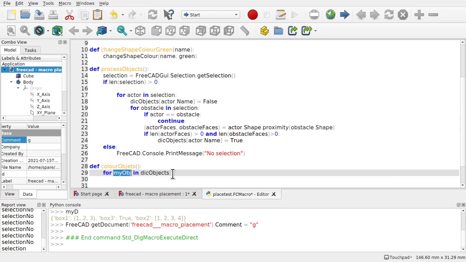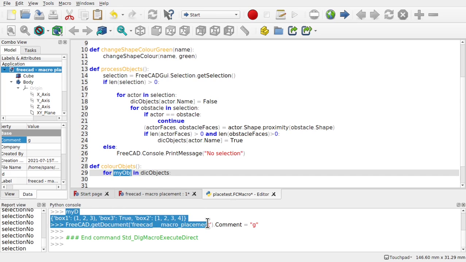So the first time it goes in there, it takes the first one, assigns it to my object, and then we can use that. So we're looking at my D down here, which I've still got here. First time in, it will pick up box 1 and then 1, 2, 3 if we was using this. So box 1 is the key and 1, 2, 3 is the value. Let's try this down here.